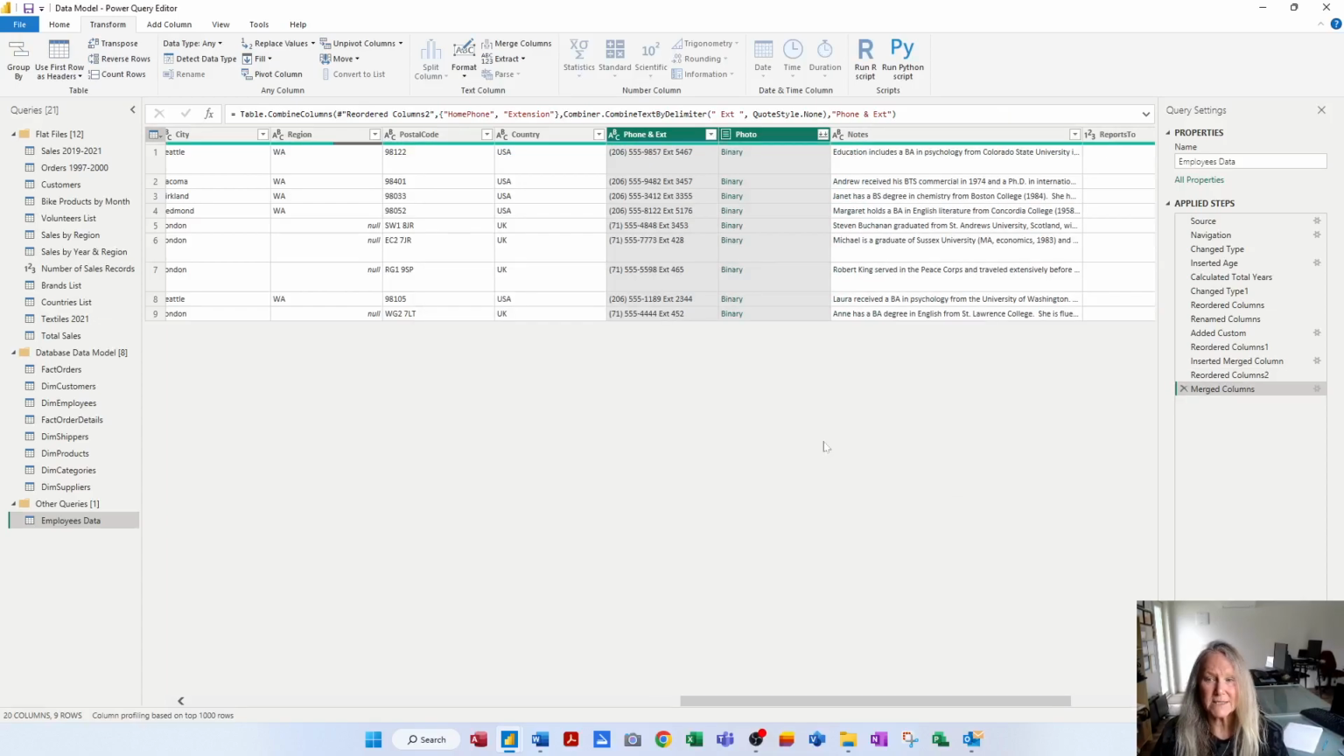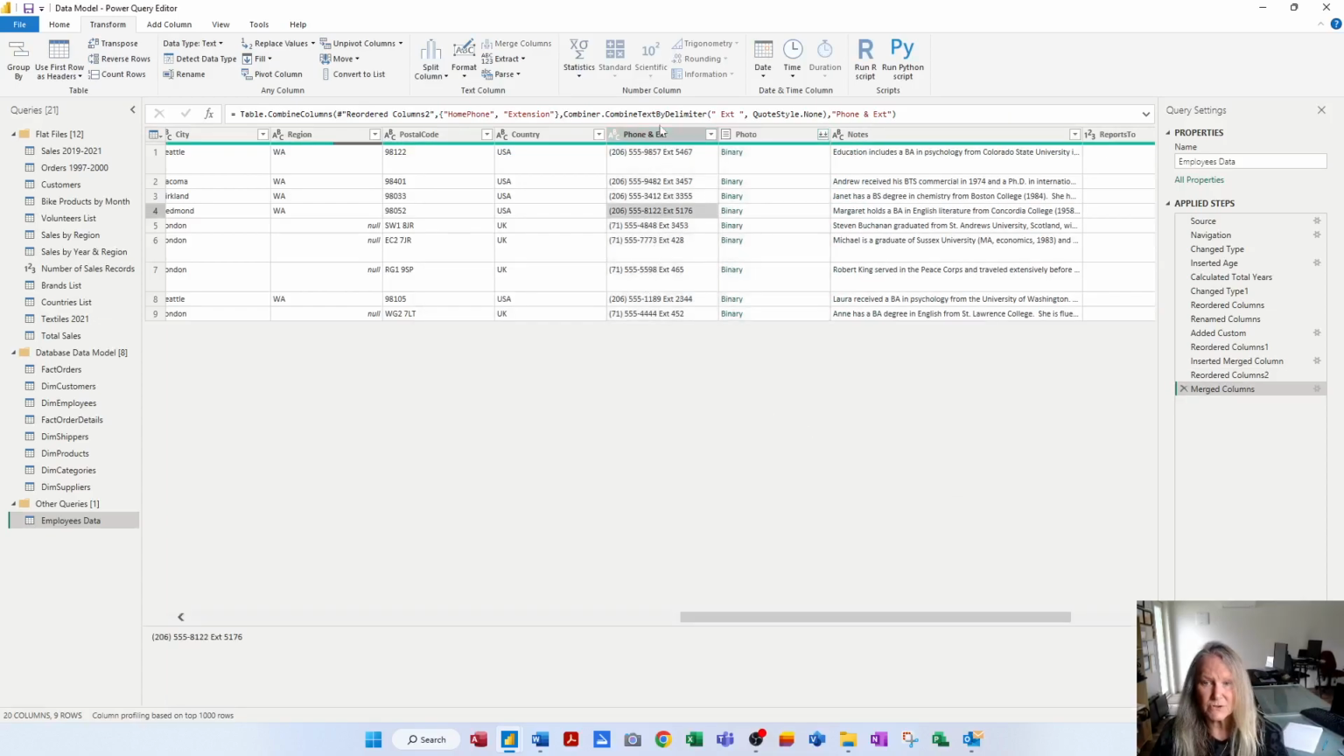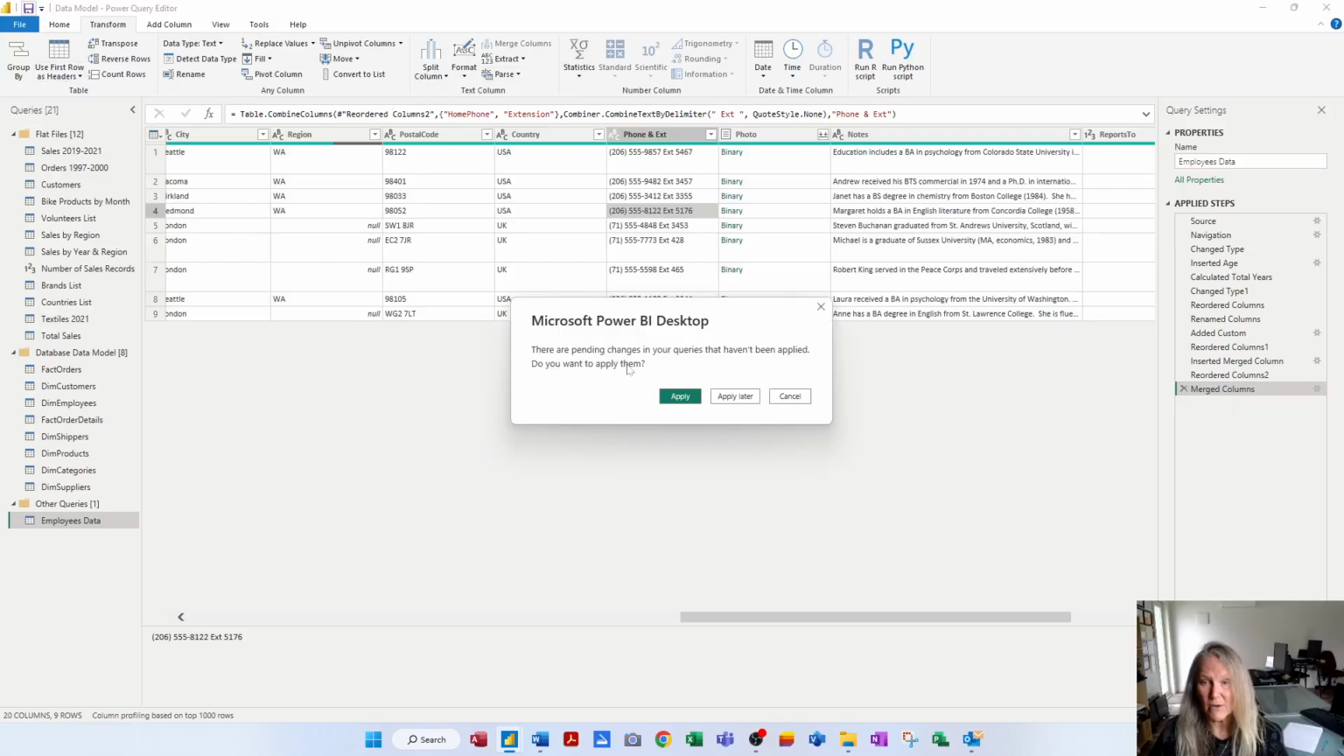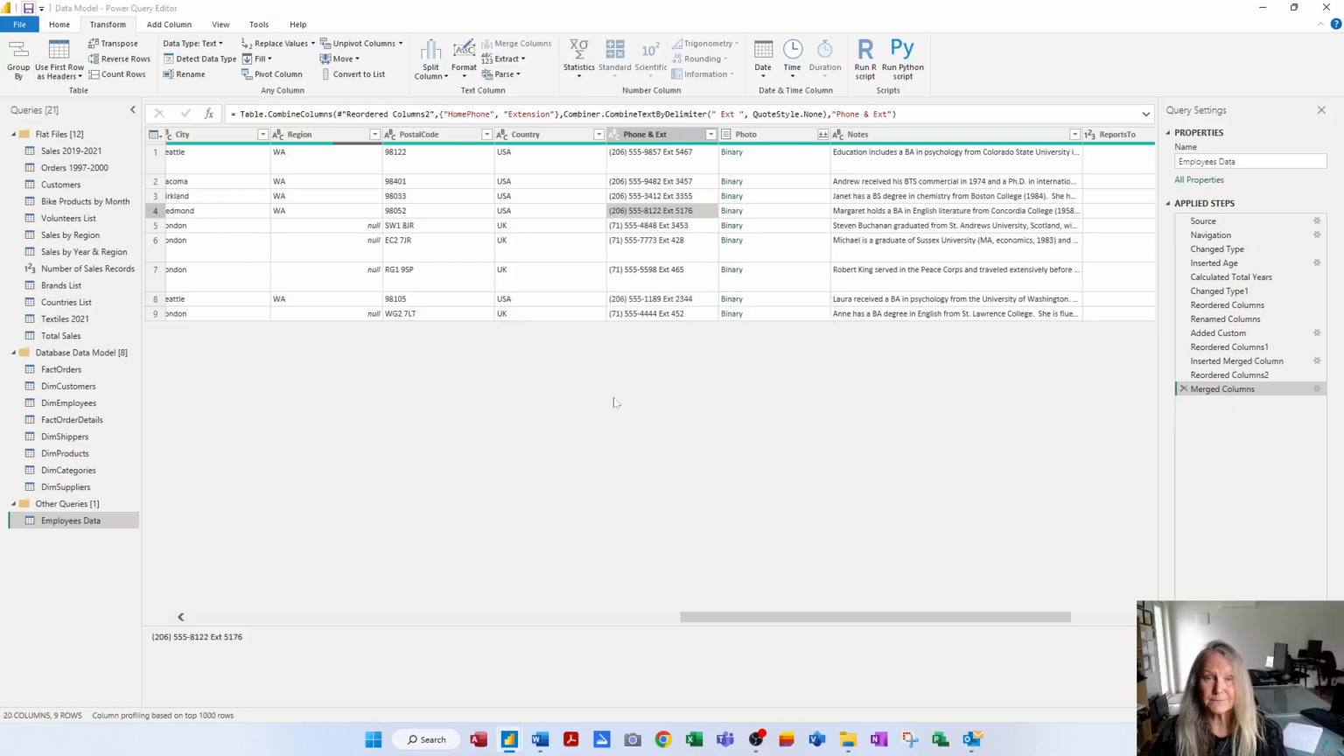So it's replaced, transformed those two columns with one column called phone and extension, joined it together and put a space, extension, space between the phone and the extension. I then want to save that so it updates my Power BI.